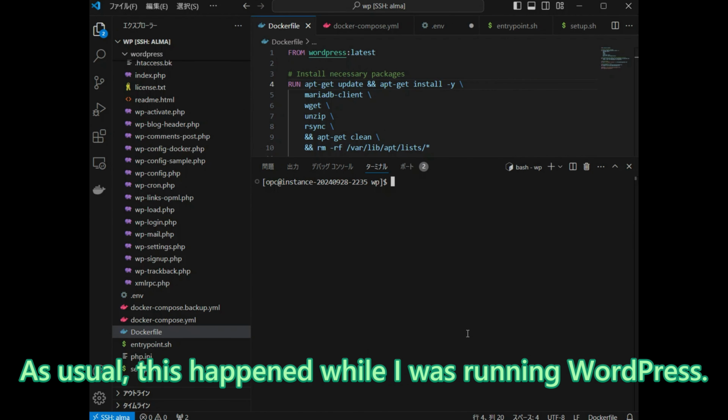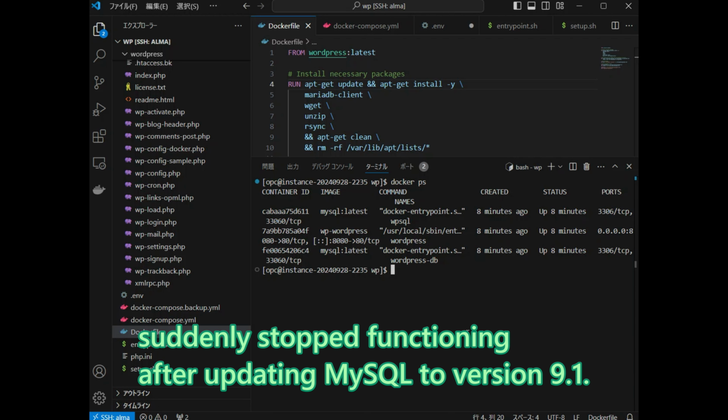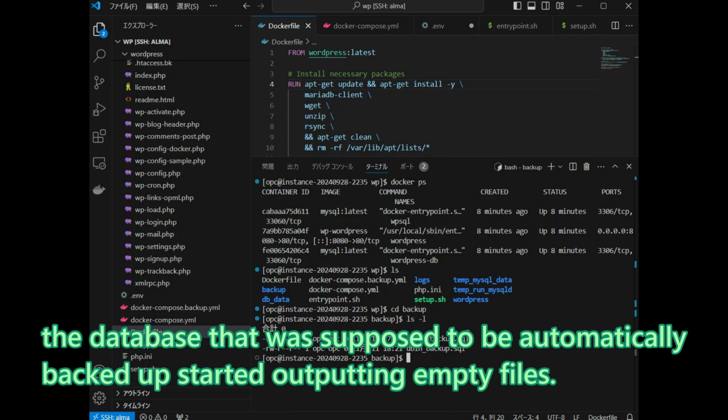As usual, this happened while I was running WordPress. The backup script that had been working fine suddenly stopped functioning after updating MySQL to version 9.1. While WordPress itself was running without any issues, the database that was supposed to be automatically backed up started outputting empty files.